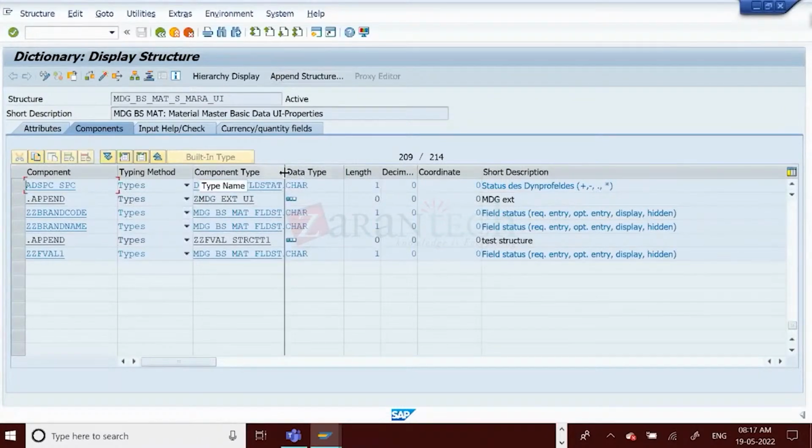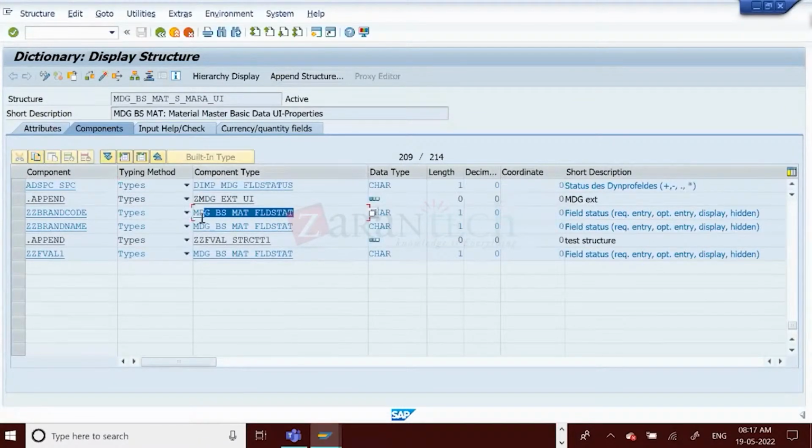Okay, and in this, just remember, you have to use this one as the data element, not character 10. We were using character 10, right? But here you will be using this MDG BSMAT field state, this one. Getting the point? Yeah. But did we append the data element component? Yeah, correct.